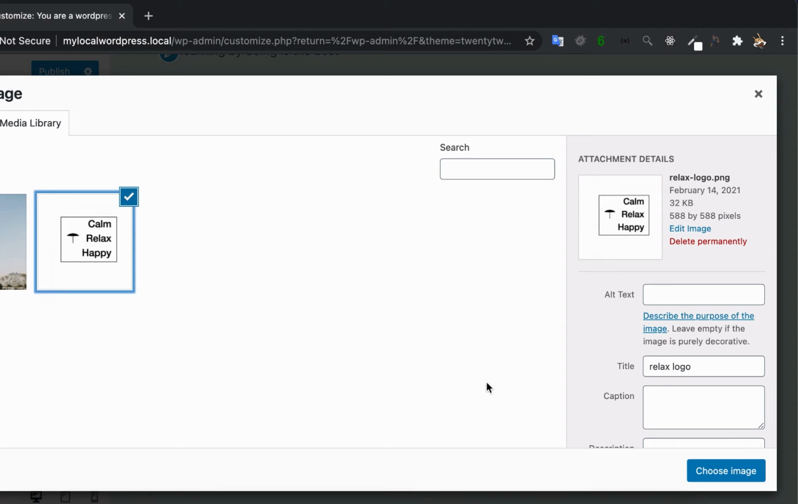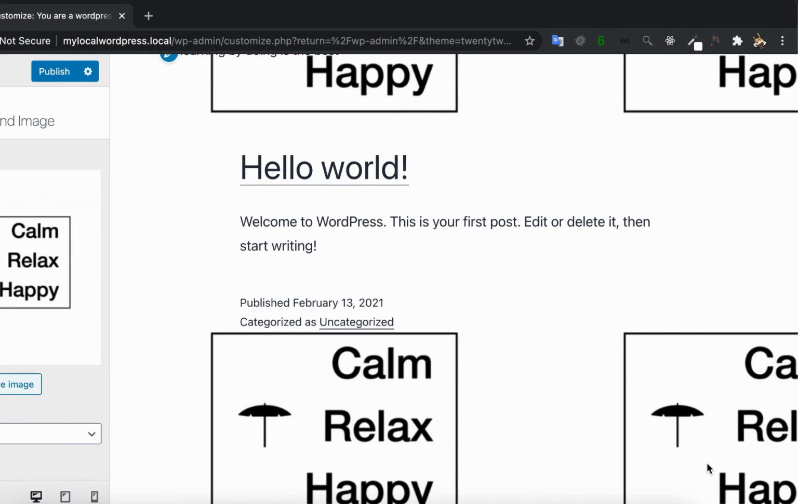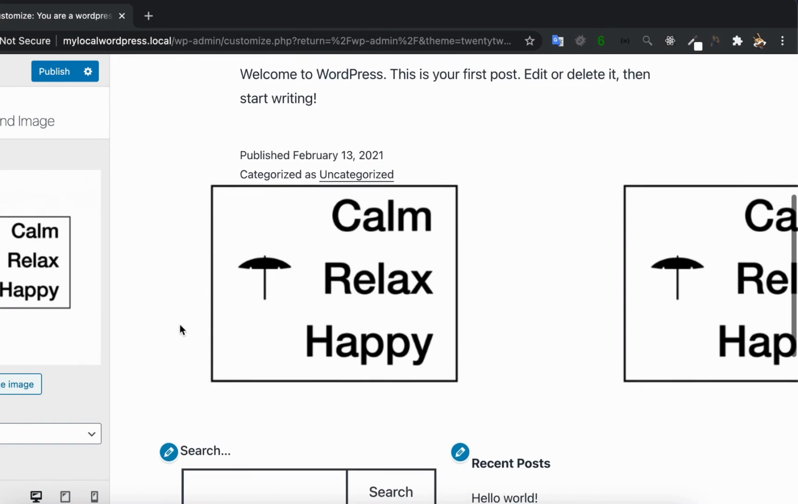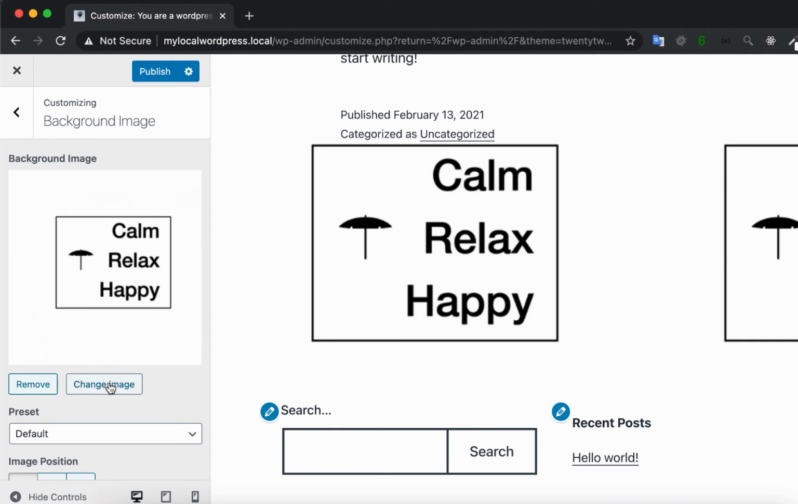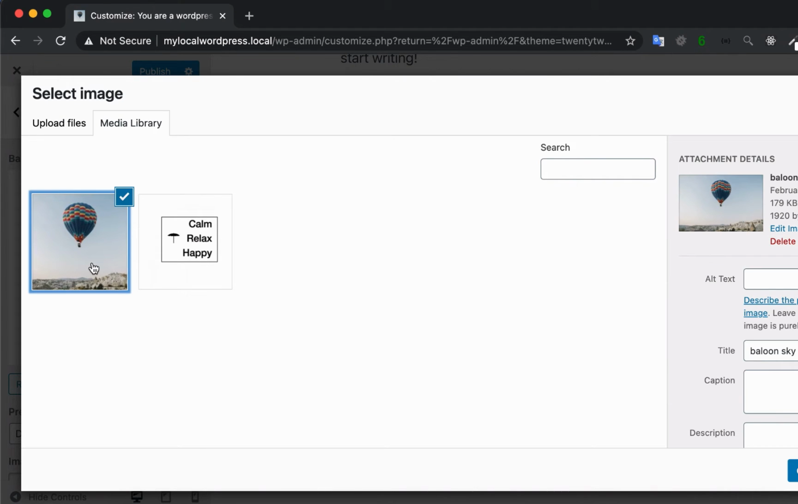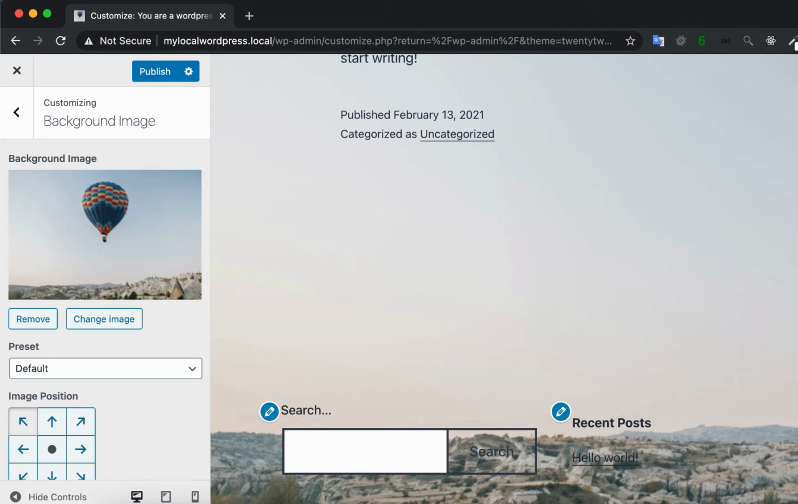I choose this image as my site's background. Now you see that image is set as background. It is not looking great, so I want to change the image. Change image opens up the same image choosing option. Let's choose this balloon image. It is looking better with this background image.